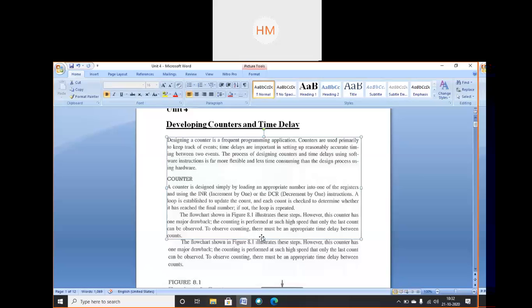So in a counter, we need those instructions. By using INR or DCR, a loop is established to update the count, and each count is checked to determine whether it has reached the final number. If not, the loop is repeated. Is it clear, students? So this is the logic of your counter.